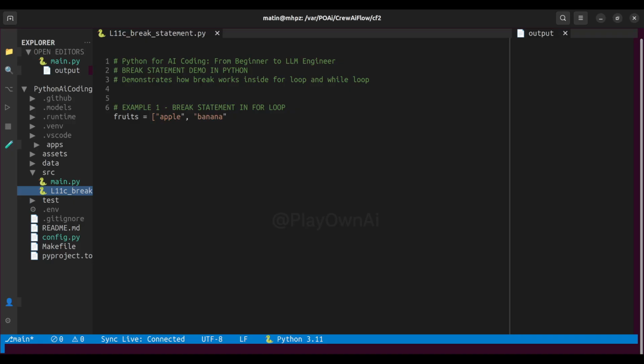So we type print(fruit). This will print the name of the fruit, but only if it's not cherry. Once the loop hits cherry, it will break and stop printing. Let's now run the program and check the output.